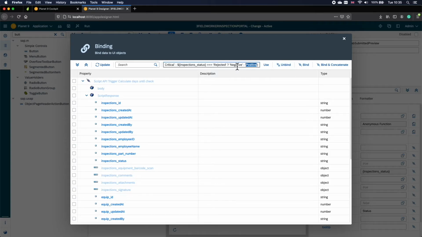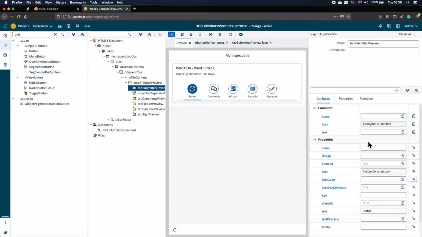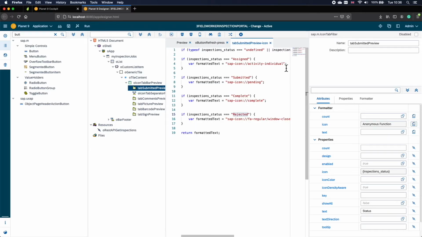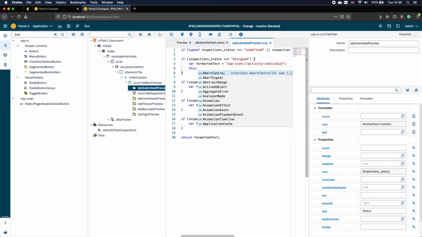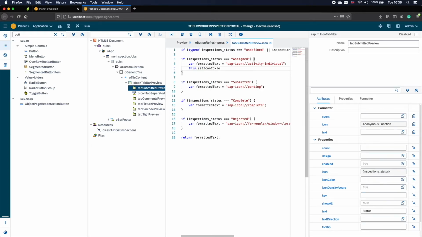However, to avoid writing this long expression binding, we can just utilize the same icon formatter which we're already using to change the icon itself. So we can add a few lines of code here. And it's as simple as doing this to reference the current tab, dot set icon color, and then we can just pass in the string value of the icon color that we want. So in this case we'll use default.